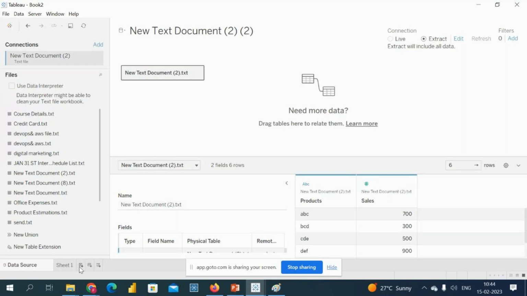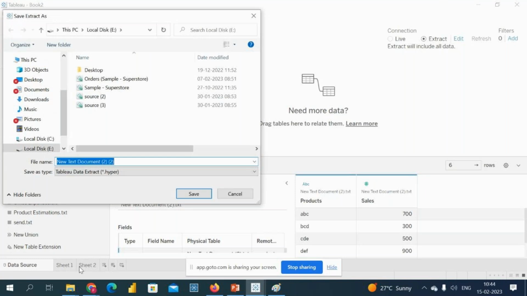If I click on this, it will ask where I want to save this hyper file. What you require, we need to understand where I want to save the hyper file.